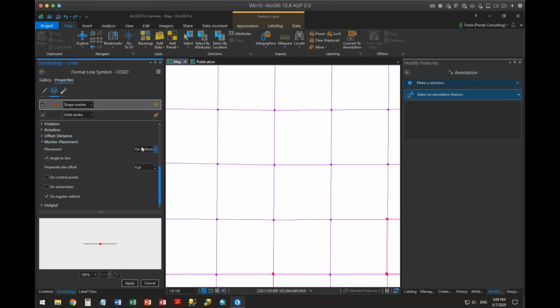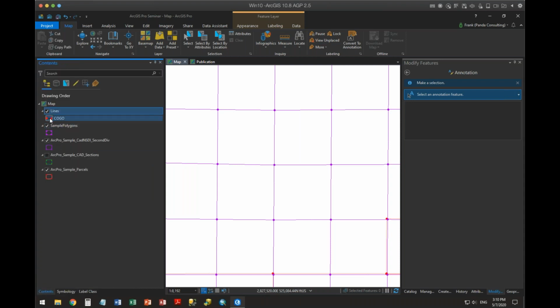So on these marker placements, if you just put it on the vertices, it only puts it on the intermediate vertices, not the ends of the lines. Instead, if you want to mark the end of the line, you have to put it on the extremities to have it applied to that. All right, and then you will see there's the extremities in there.